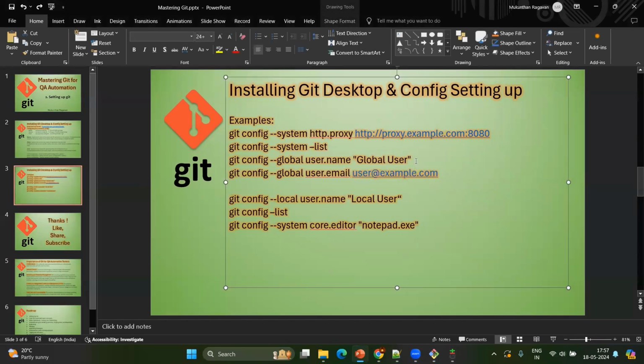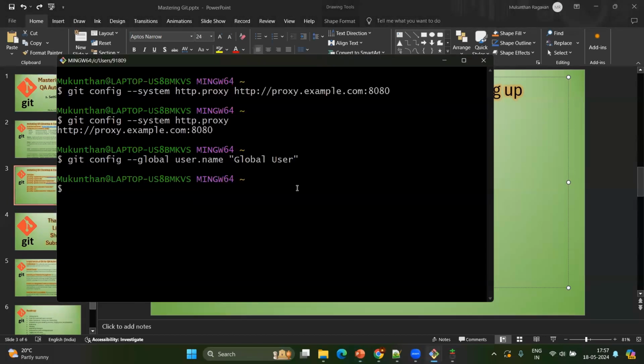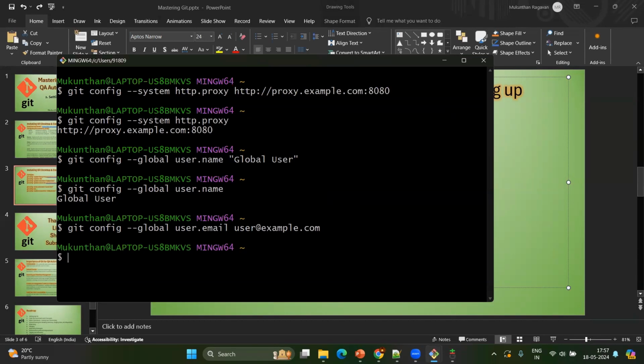Now let's set up the username at the global level. git config --global user.name is equal to global user. Enter. We have set it up. To see the value, just remove the value and provide just the key. Now in the same way we will update the email ID as well. We have set up the email as well. To see the value, enter, and you can see the value for user.email.